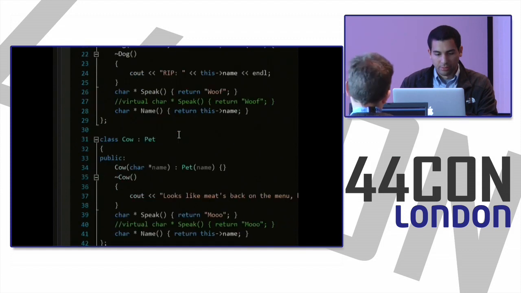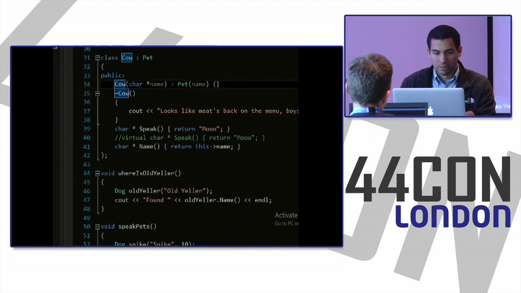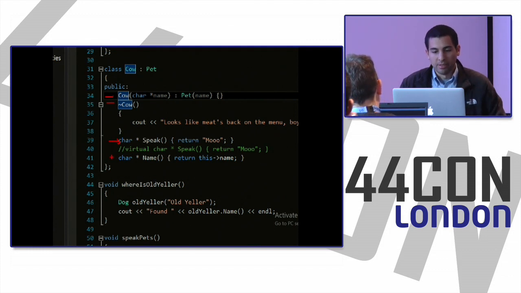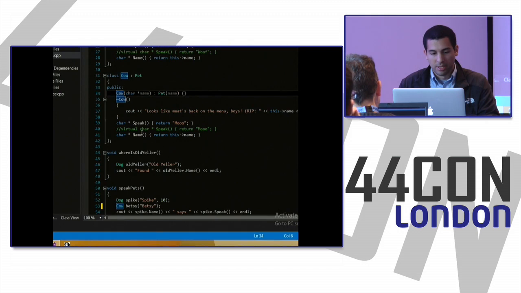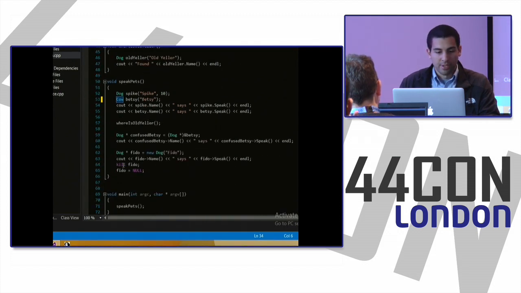We have another class, cow, that inherits from pet. We've got a constructor, a destructor, more methods that are implemented. So these will override any that pet might have. And then we just have a couple of functions to further illustrate a couple of different things.